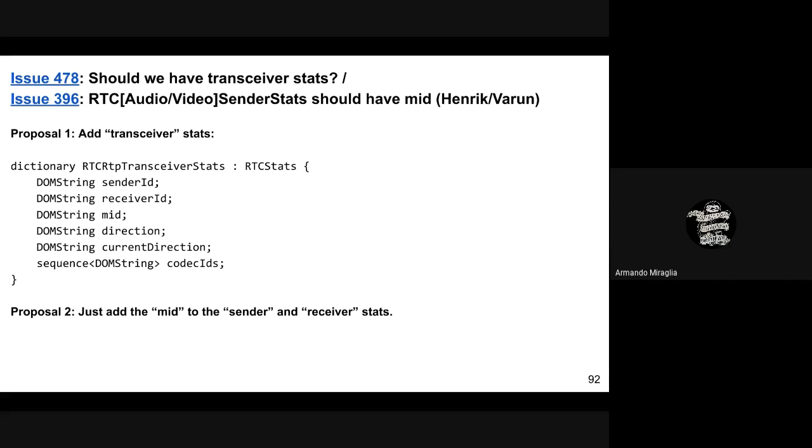Right. I'm upfront about the fact that the main thing I want is the mid. And it would make sense to put them on a transceiver. In fact, I think mid should be part of the stats. The question is whether I put it on a transceiver object or on the sender and receiver stats and let the application correlate them. The whole point of transceiver ID is you're kind of replacing mid with transceiver ID, and it's a place to put more stats in the future. I think direction and current direction are useful, but yes, you can obtain this information elsewhere.